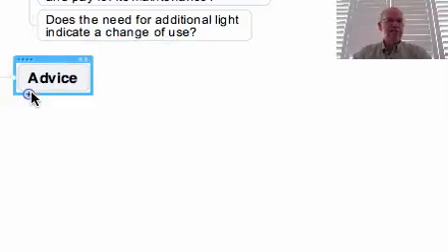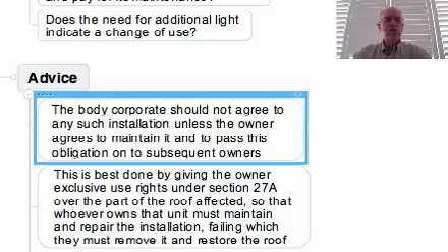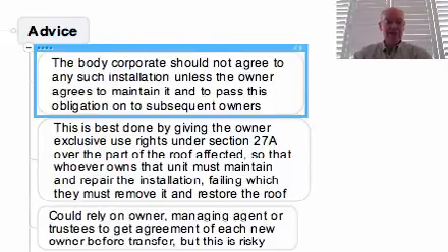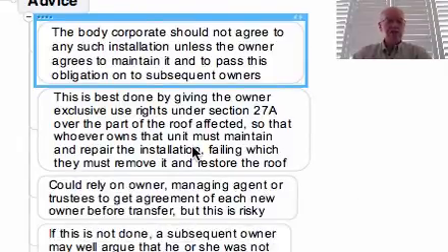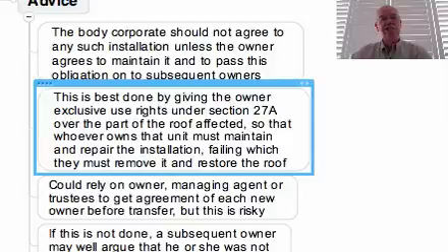My advice in this regard is that the body corporate should not agree to any such installation unless the owner agrees to maintain it and to pass that obligation on to subsequent owners. It may be absolutely justified that you want more light in your section, Mr. Jones, but why must we all pay for something we didn't have to pay for before? That doesn't make sense. And when you move on, surely the person who takes over that advantage should take over that obligation.